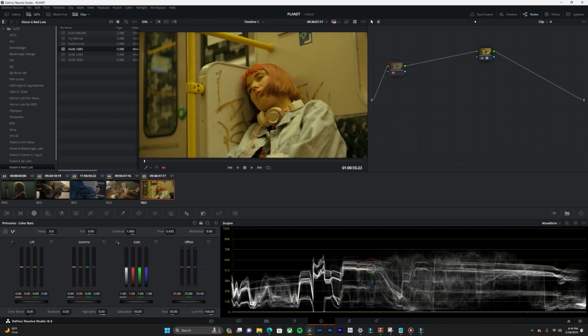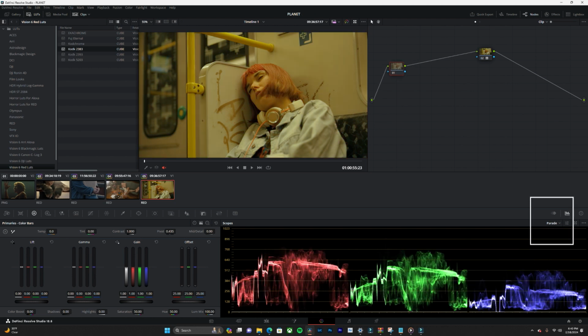We're going to click on our first node. We're going to go to our RGB parade. And in the parade, it shows our red, green, and blue color values. The basis of this is not only to use your eyes while using these scopes, but you kind of want these color values to be equal in height and in length.